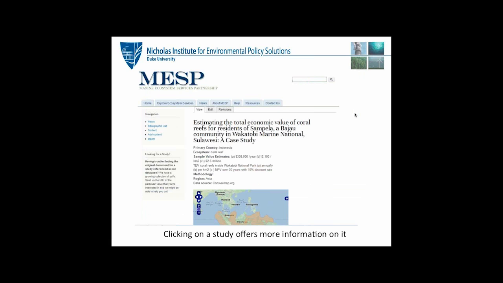And this is the kind of information that you pull up. So not only can you see within an EEZ what's going on in terms of valuation studies, but for each of the valuation studies, if you click on more information, you'll see that it has the bibliographic information, primary country, ecosystem, sample value estimates, what we call factoids. And if other data are available, you'll see that listed too, methodology, region, data source, etc.